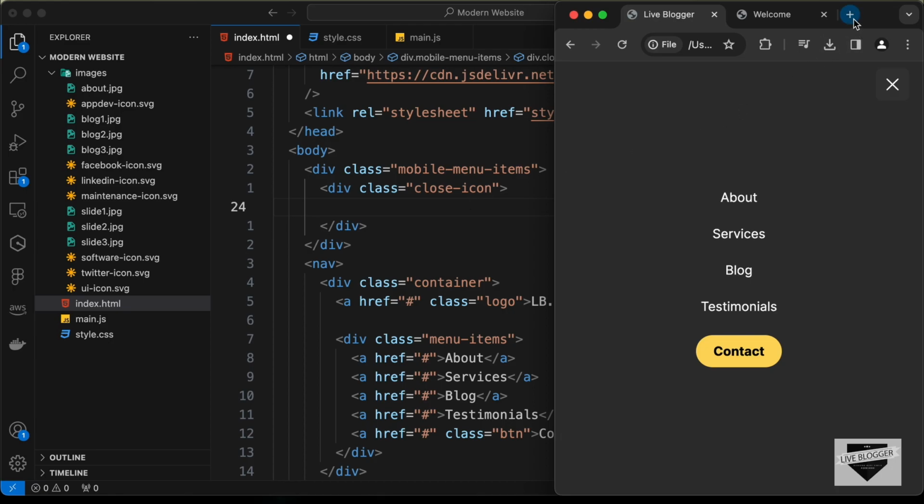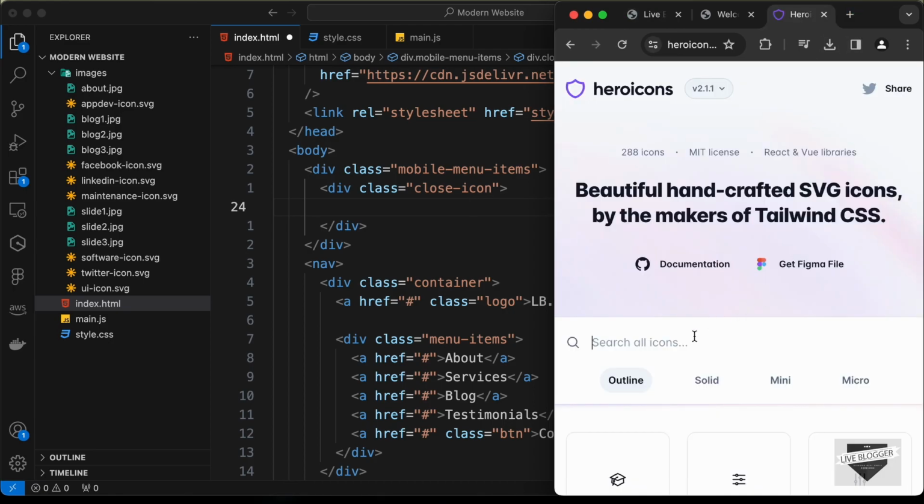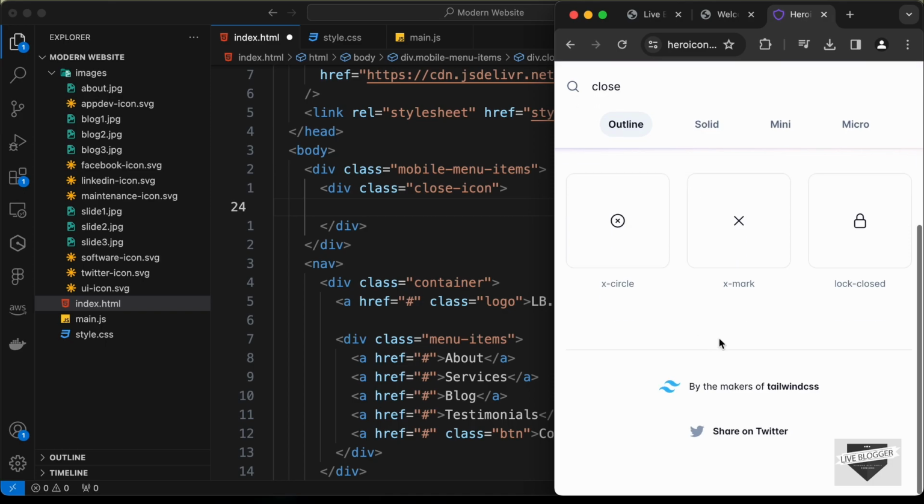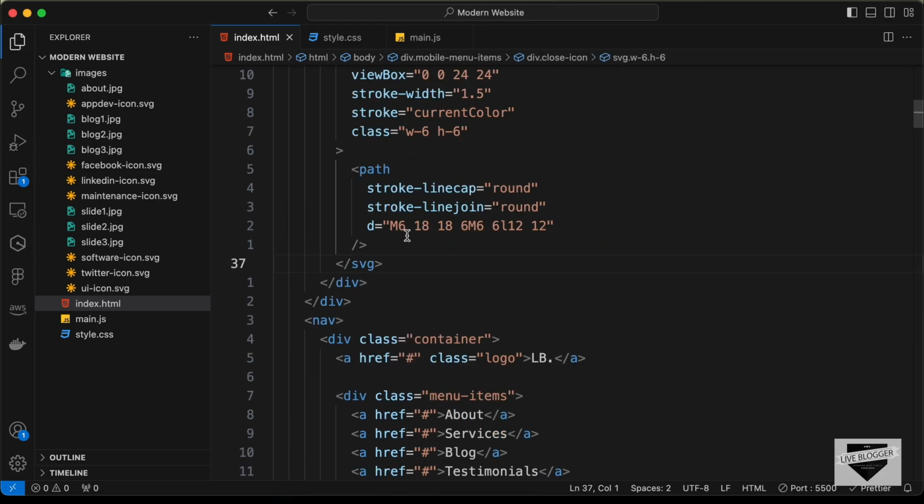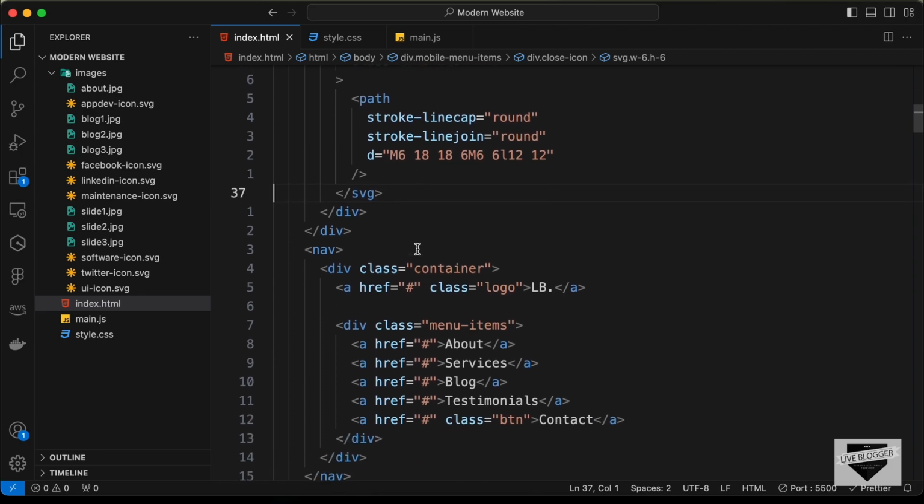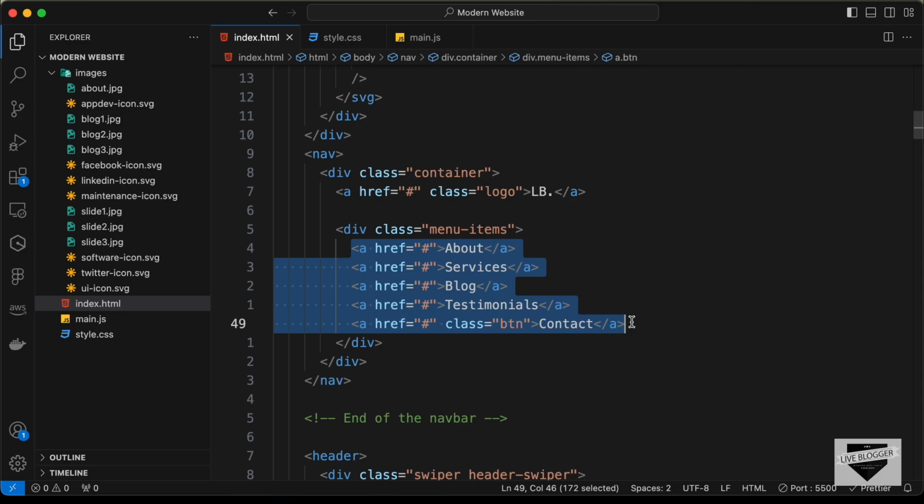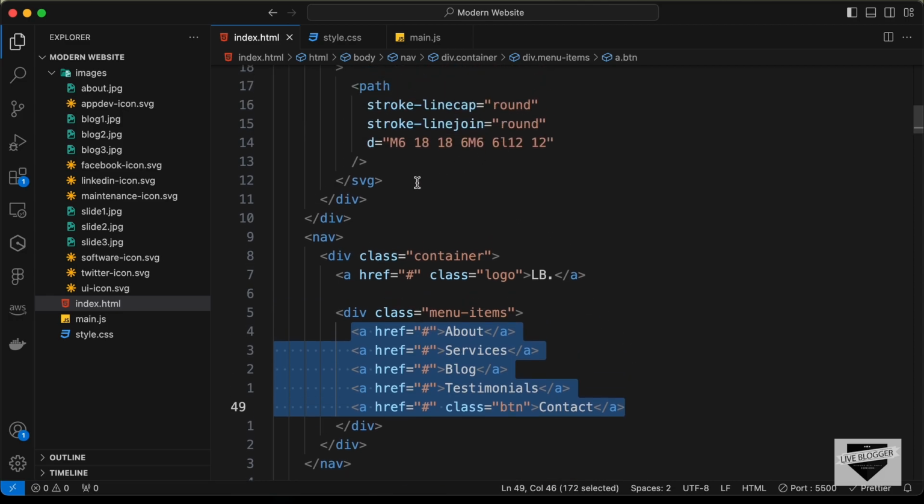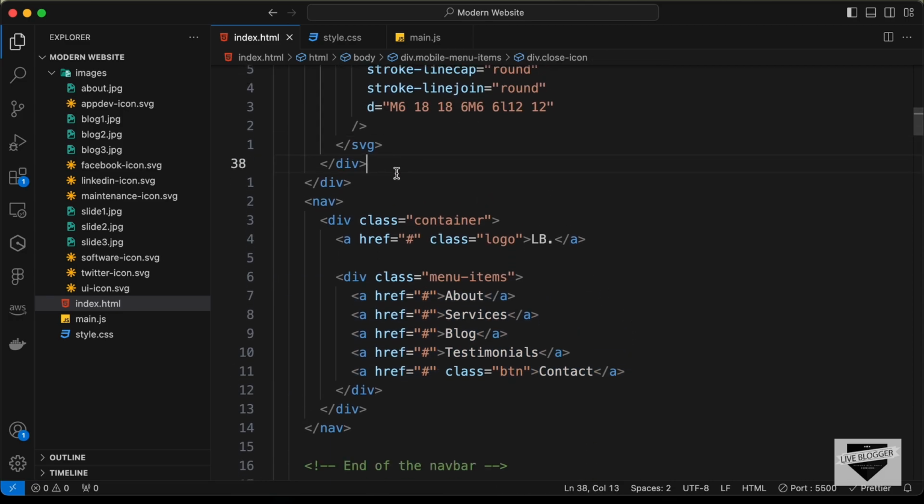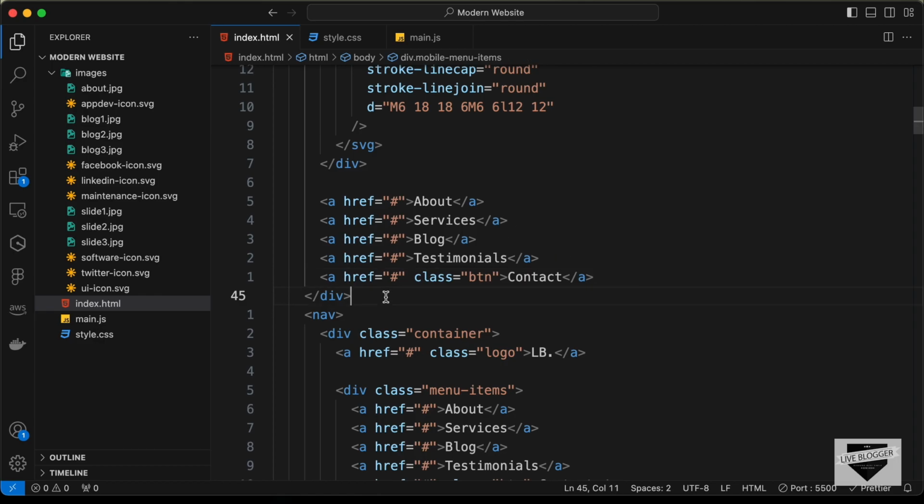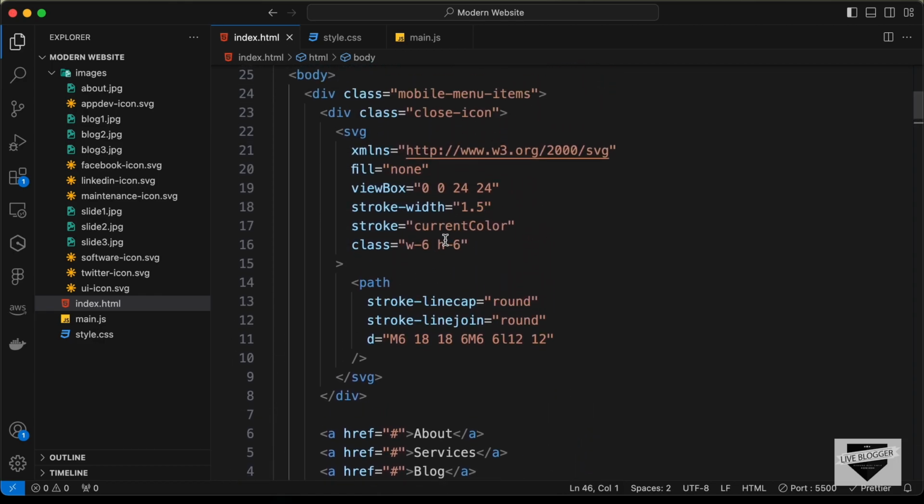So let's go to heroicons.com and search for close, and let's copy this icon from here and paste it over here. And then we need to have the menu items. So I'll just copy these anchor tags from here and paste them over here after this close icon. Right, now let's go ahead and style this.